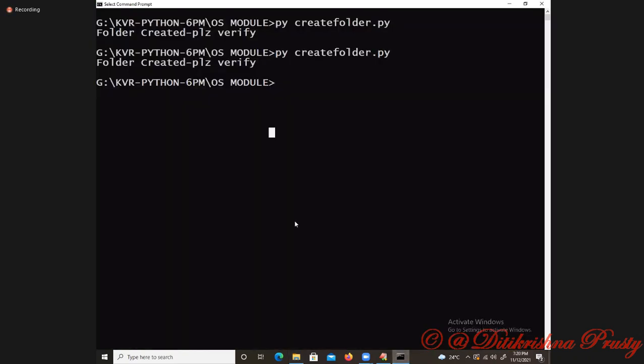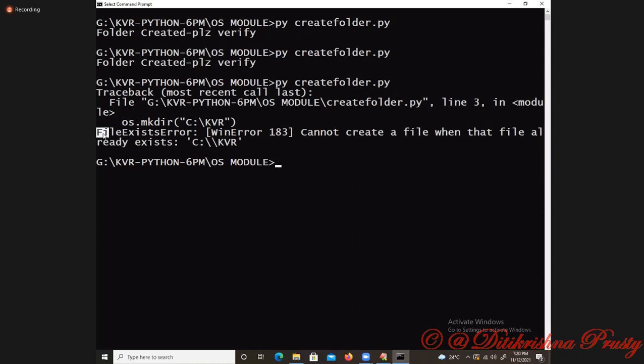Now execute once again. Will it create again? What is the error? You will get it: FileExistsError. See that? That means you cannot create a folder when it already exists. KVR is already existing, so you cannot. That means I will handle the exception also.